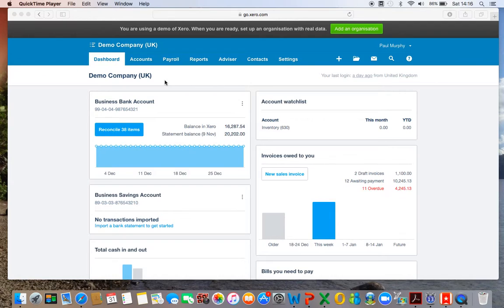It is probably worth saying at this stage, before I get started, this is really good software, but it is ultimately a means to an end. When we set up a client on a cloud system, it is with the view to saving them significant amounts of time with record keeping and also providing decent quality management accounts in a very timely fashion. In this session, we will be looking at raising sales invoices.